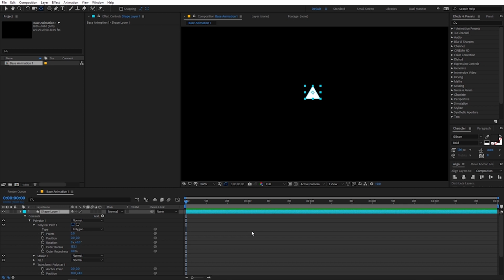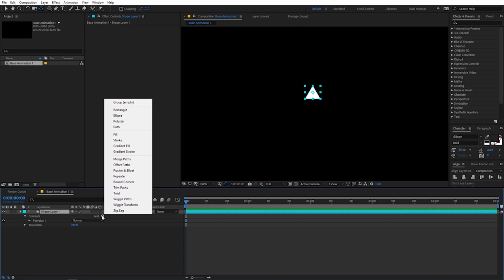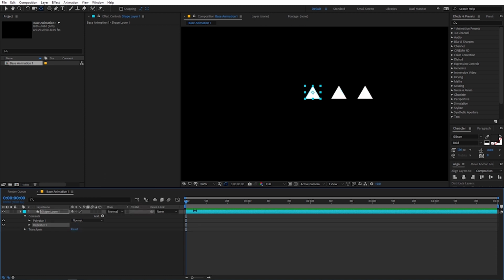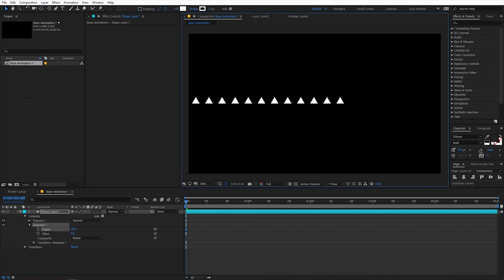Now let's add a repeater to this. So if I just simply collapse this, and from this add option you can simply click and add a repeater, and as you can see it starts creating repeated copies of our shape layer. So if I go under repeater property, here you can see we have the copies option. Right now it's set to 3, so we have 3 copies, and we can set it to something like 25, and you can see that it creates 25 copies of our shape layer, which extends to a certain distance like this. And here we have the offset option.